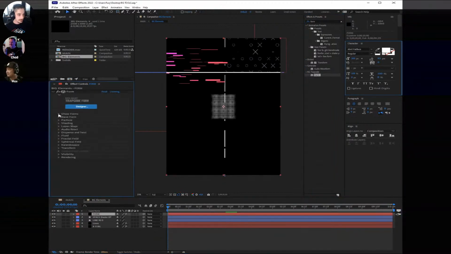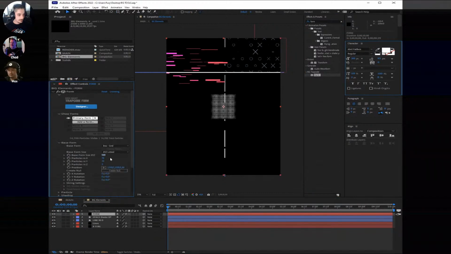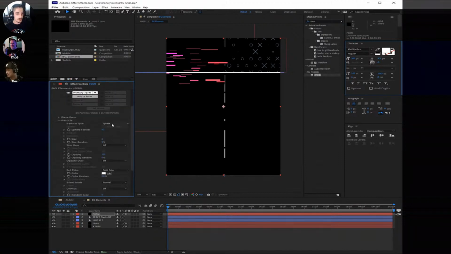So base form, I don't want any particles in Z. I want around 5 particles in X, around 5 particles in Y. I'm going to increase the size here like that. I'm going to close this for now. And I'm going to go to the particles and change from sphere to sprite.